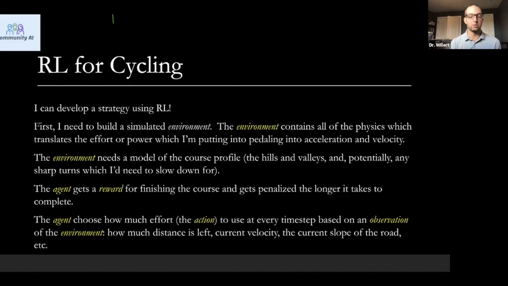The agent will get an observation of the environment. For example, how much distance is left? What's the current velocity? What's the current slope of the road? Maybe it needs to know how many hills are left, how much elevation change is remaining. If we can combine all that information, the agent should be able to learn.